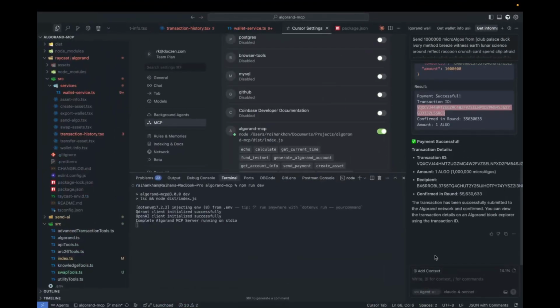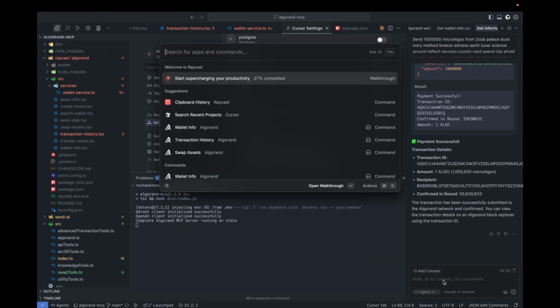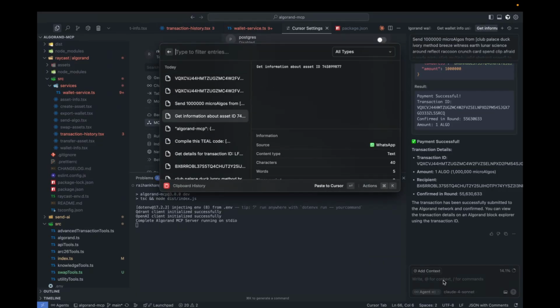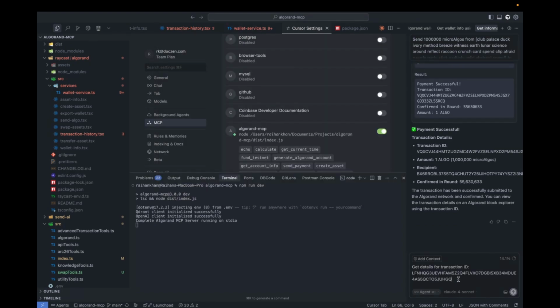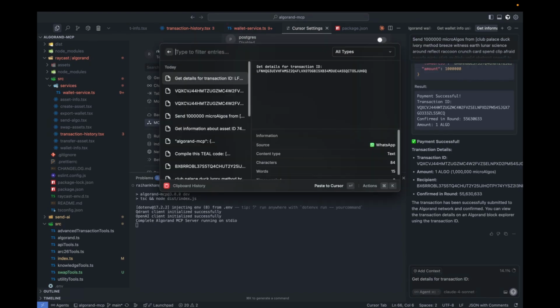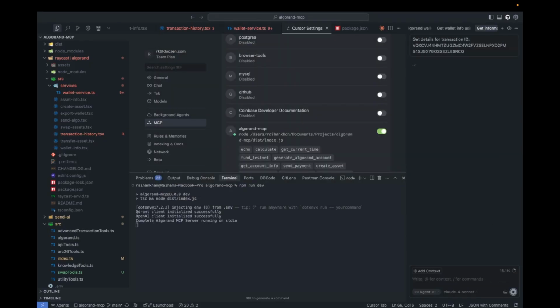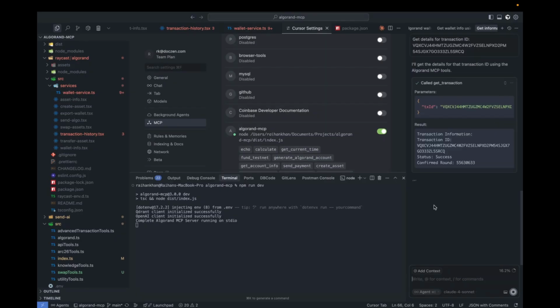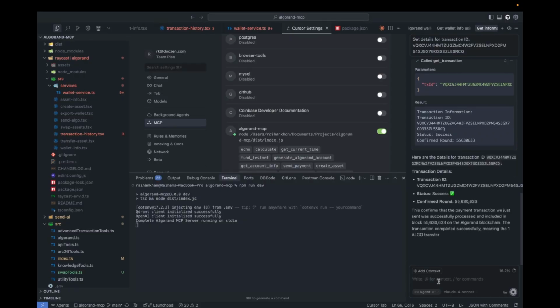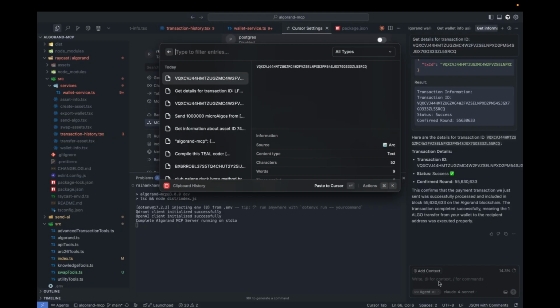Pretty cool, right? You can do a hell of a lot of other stuff as well. You can get details of any particular transaction ID. Let's say if I paste the transaction ID here, which we just got from our previous transaction, we should be able to retrieve the transaction data from the block explorer. And lastly, there are a lot of other tools as well, but I can't show all of the tools because we're short on time.